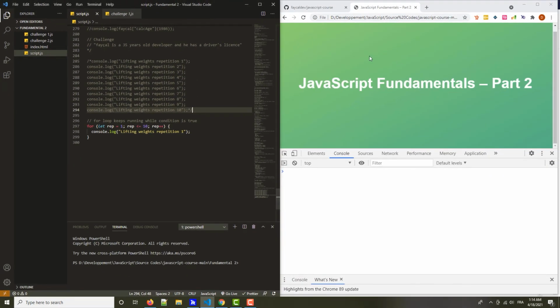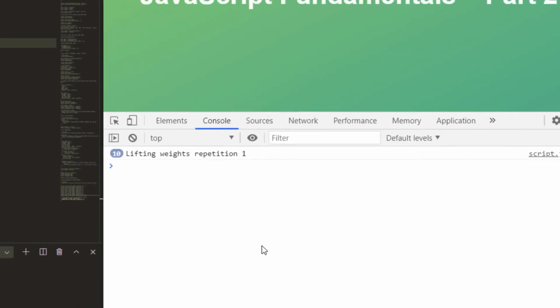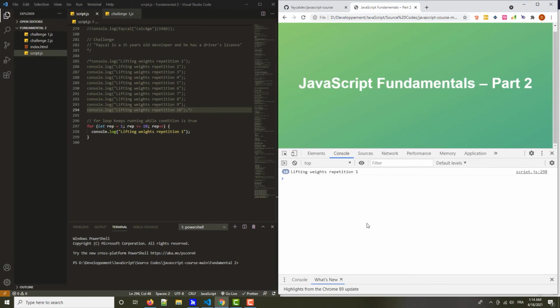Now let's go. As you can see, the string was printed 10 times. Do you see? 10 times. That's what this 10 here stands for. So the DevTools will not print the same string 10 times. It will simply put this 10 here. But what matters is that this logic here actually worked.